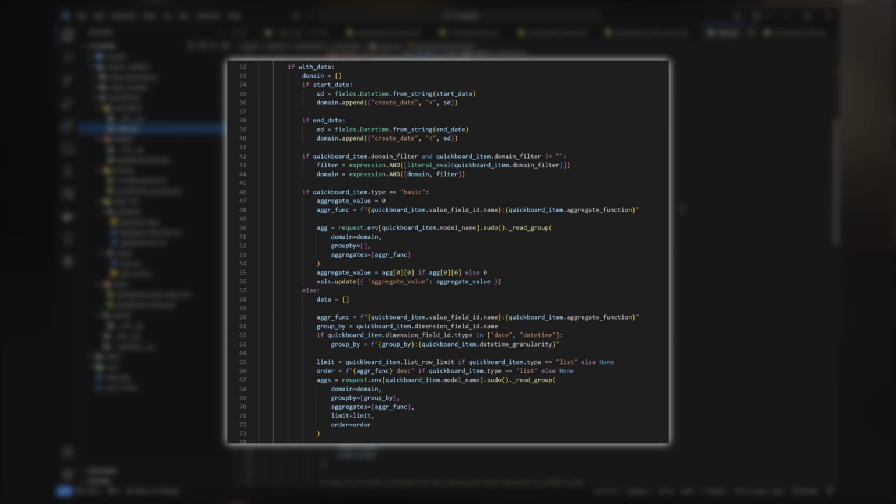So to retrieve a QuickBoard item's data, we simply build parameters for the method readGroup and pass them on. For basic items, we directly apply the chosen field name for value and the aggregation function, along with the dates filter, to the readGroup method and return the result. For chart items and list items, we add dimension and granularity if the dimension is a date or datetime field. And we also set the ordering and limit parameters for the list items.